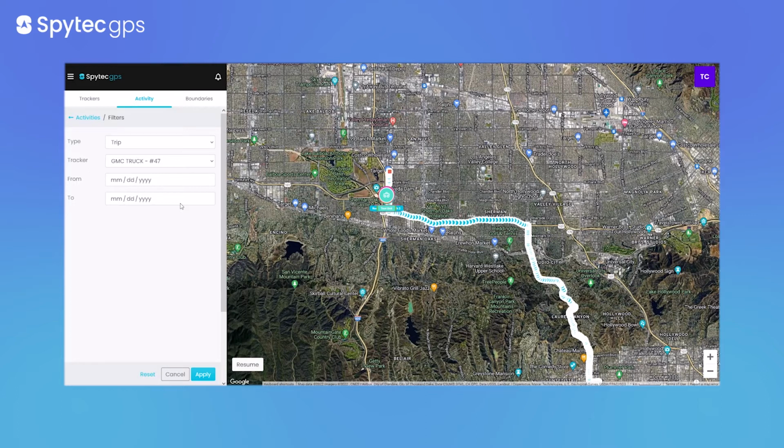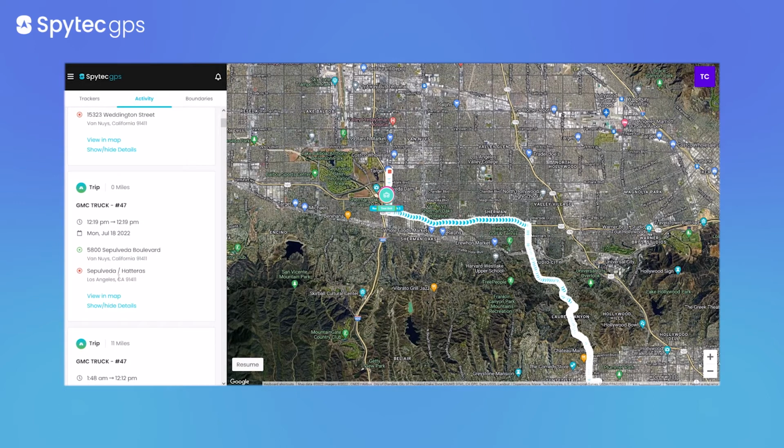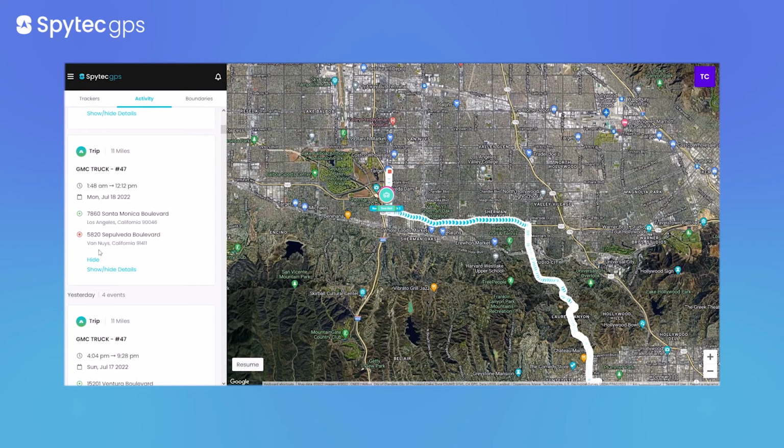Let's say you run something like a roofing company and your team had an appointment to be at a location at a specific time. Let's say they were contracted to be at this location right here on Sepulveda Boulevard in California at 12:15 p.m. Well, you could theoretically send this trip card to one of your clients and say they arrived at 12:12, they were on time, and show them that they made it on time. That's just one of the many uses of the activity tab.